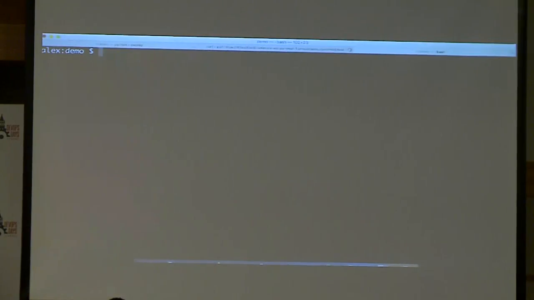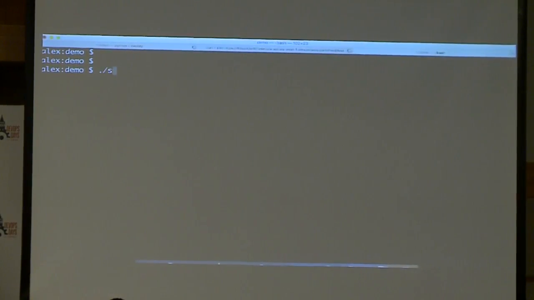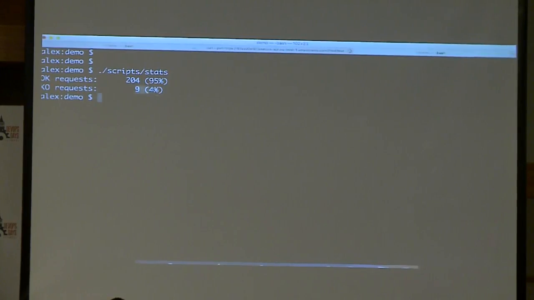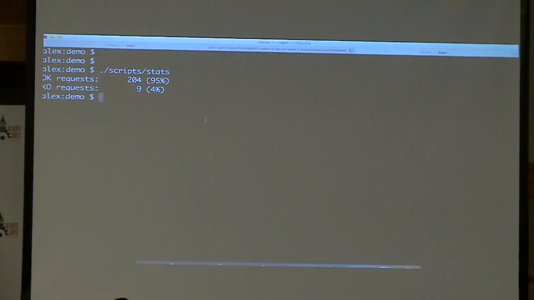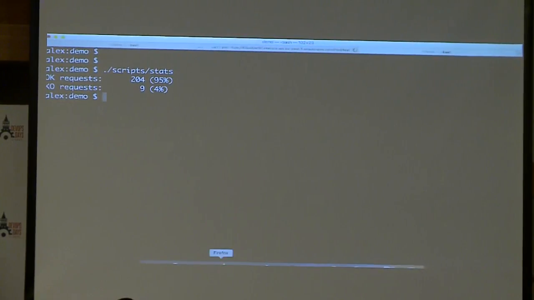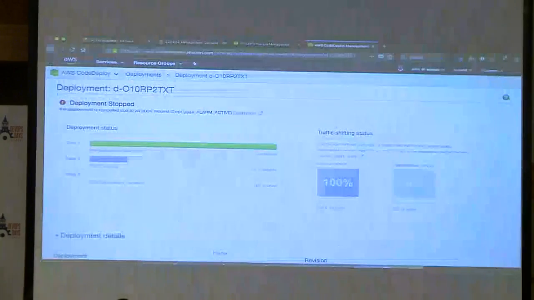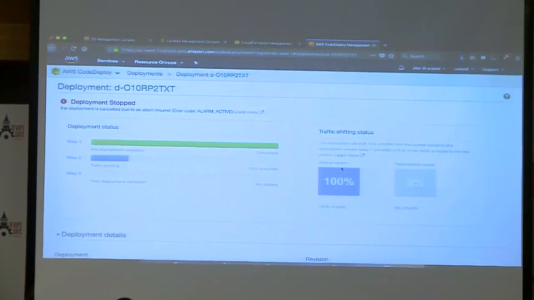Let me clear and show you some statistics about the logs that I've been polling. I have another script that shows some stats. So more or less 9 calls during this roughly 1 minute failed. It's a bit less than 10% because we started polling before deploying. But roughly 9 calls failed. We are now 100% back.